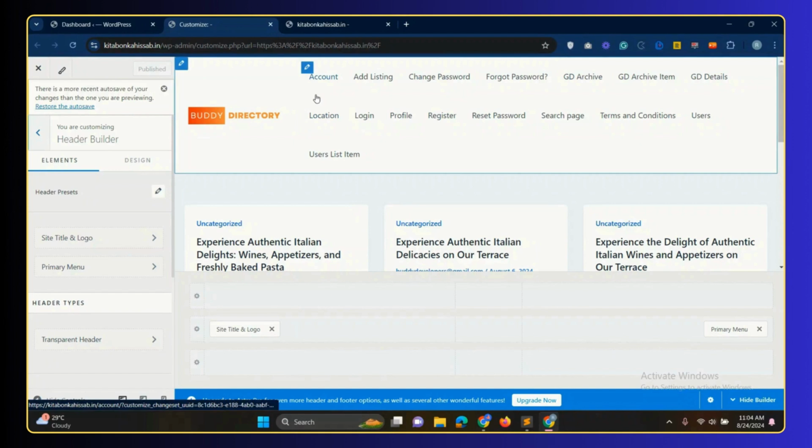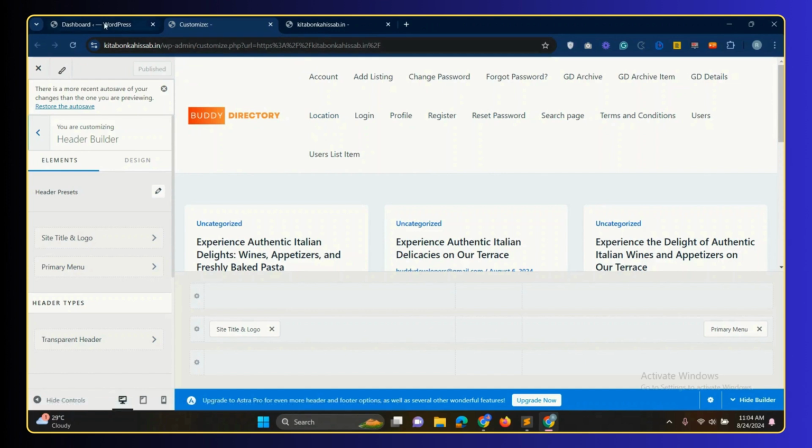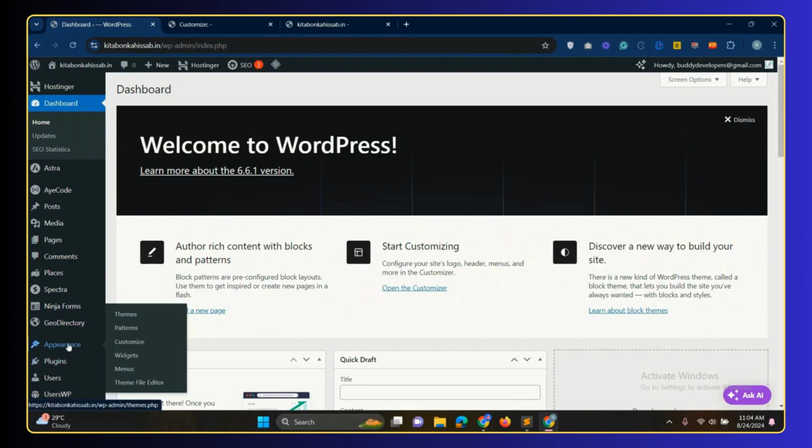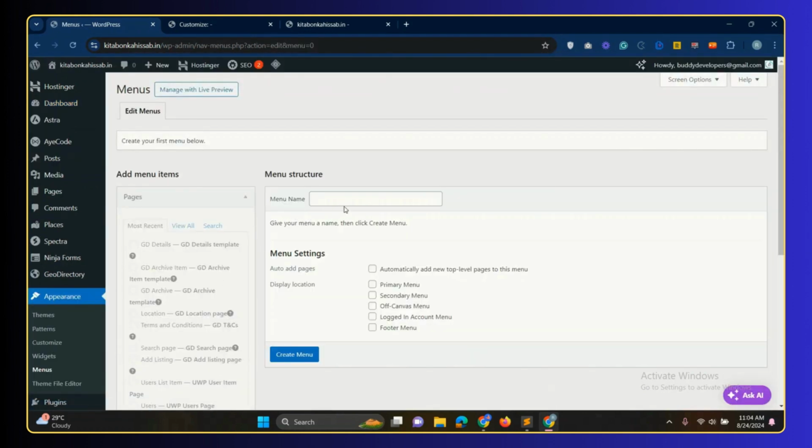So now we will be creating our menu. One will be our left side menu and the other will be the right side menu. So for creating the menu, we have to go to the WordPress dashboard. So we will be going on dashboard and selecting appearance and then selecting menu from it.